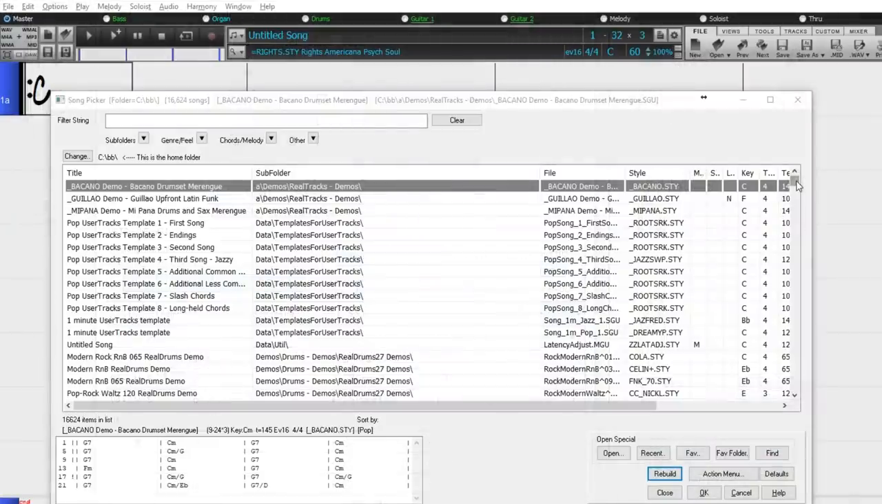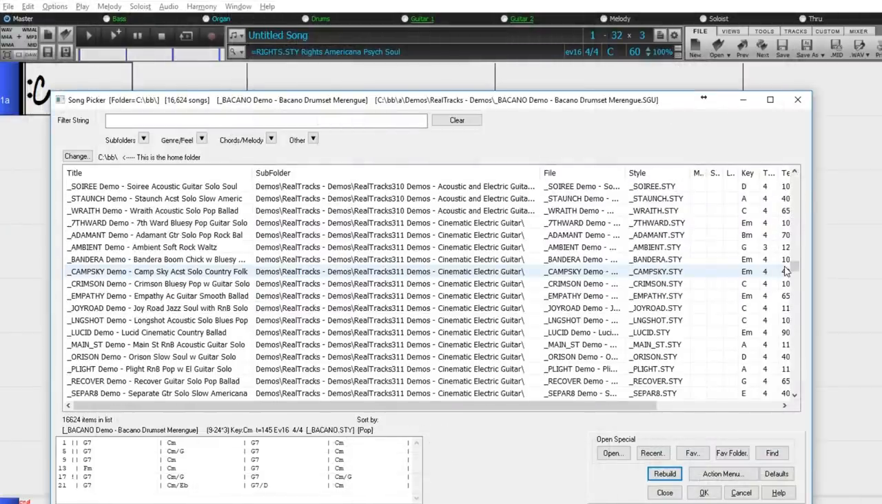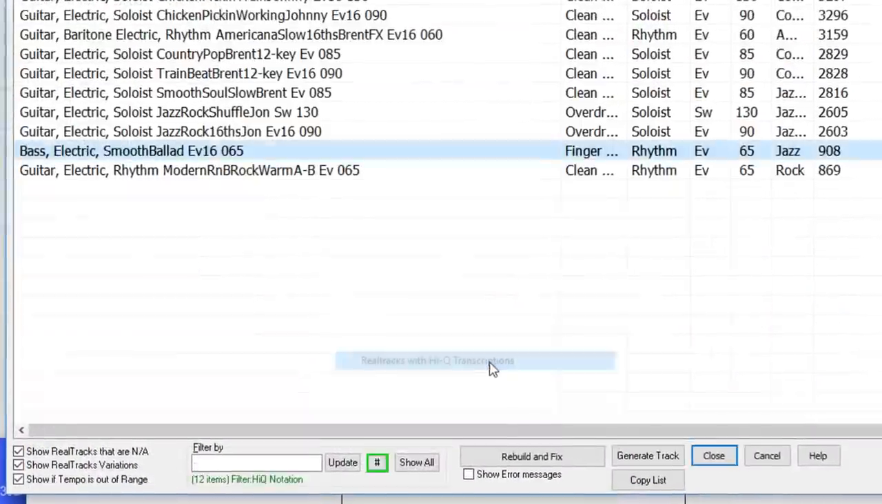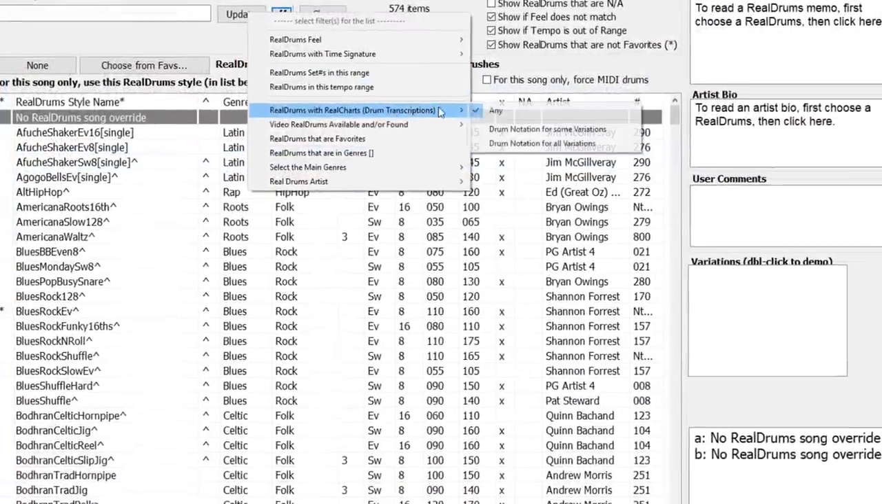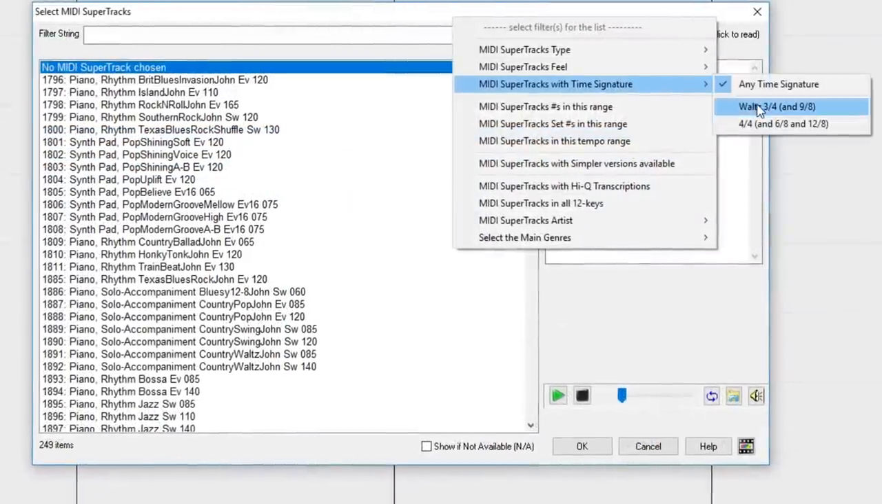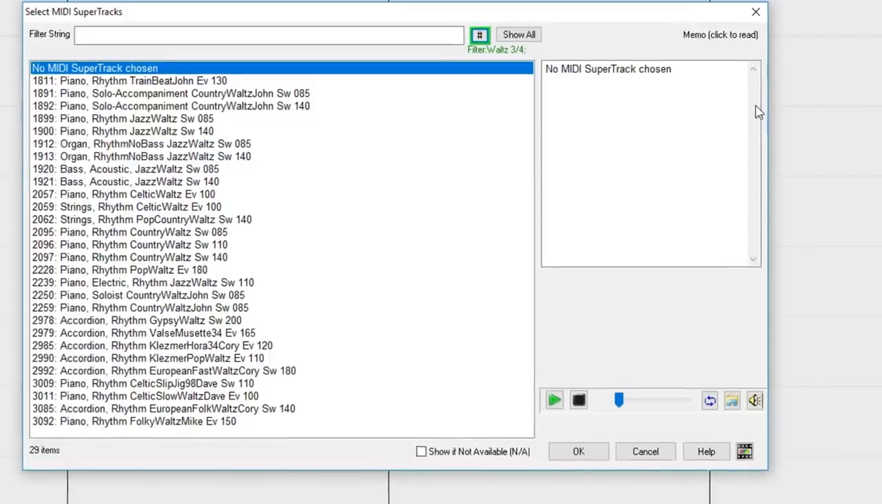There's a completely redesigned SongPicker, which shows information for up to 50,000 songs and has useful filter and search features, including search by chord progression and/or melodic phrase. We've added advanced filters to help with searches for RealTracks, RealDrums, and MIDI SuperTracks. These include search by feel, time signature, tempo, RealCharts, and more.